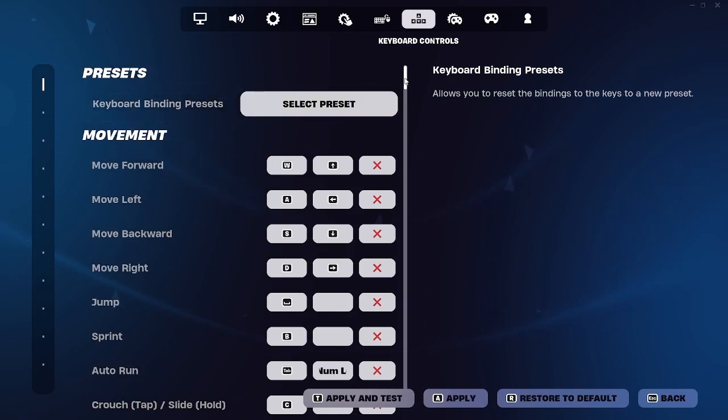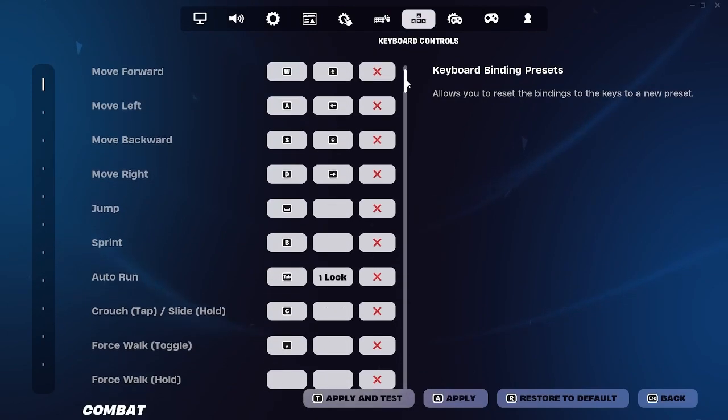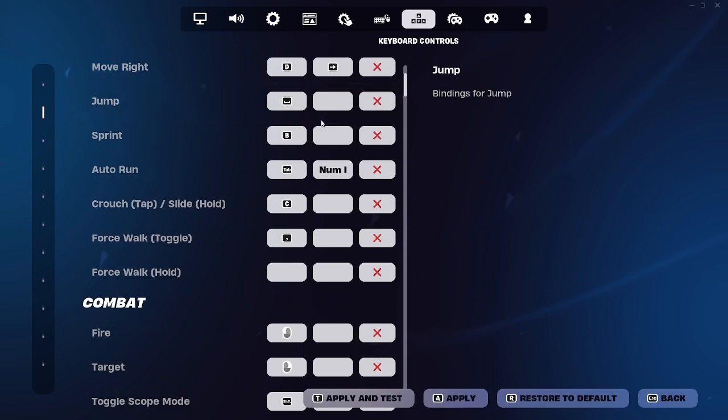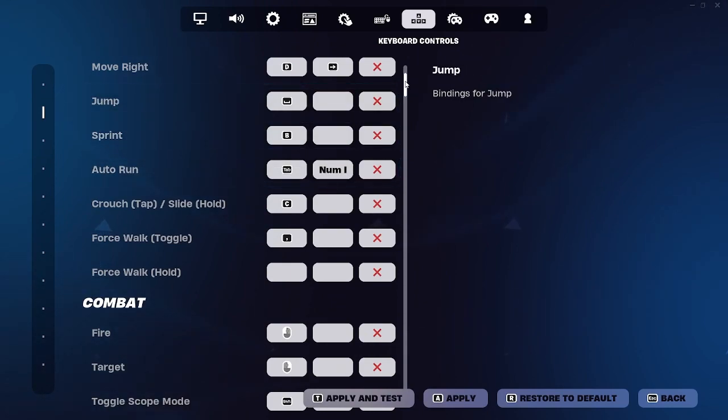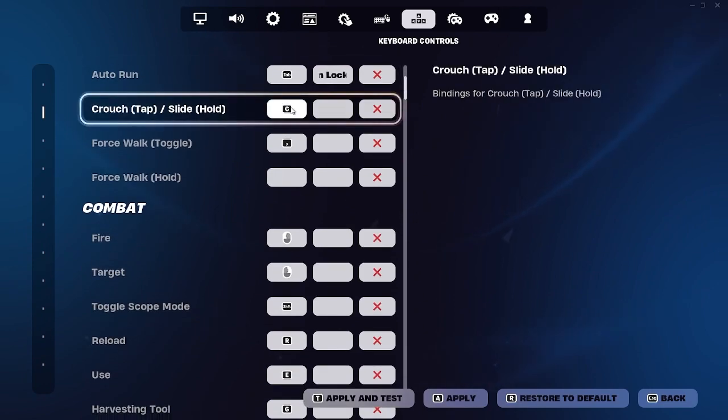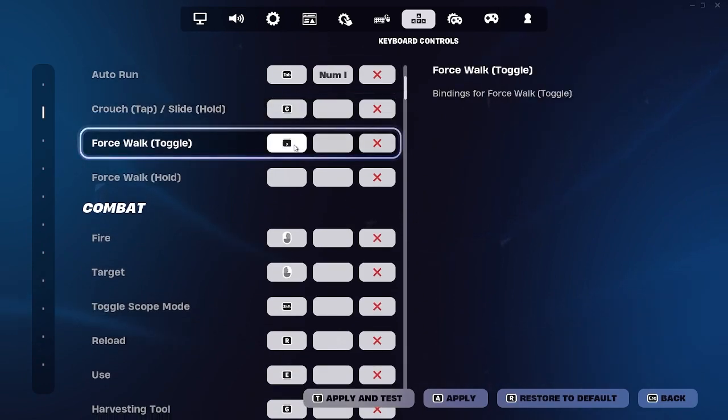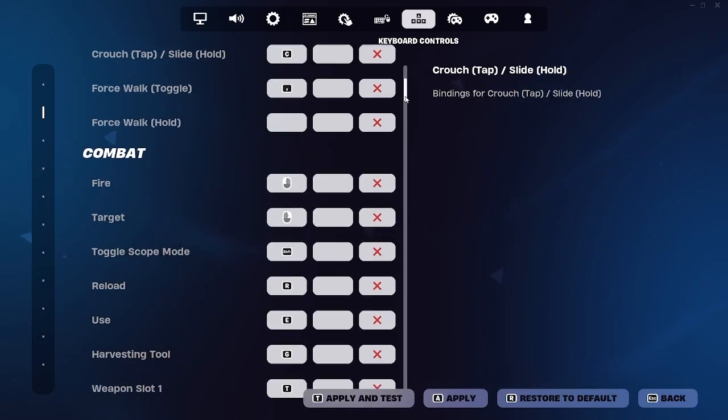My binds are a little bit different than most people's. So my sprint is B instead of left shift. My auto run is tab. My crouch is C. My force walk is comma. I don't use this, I don't use this ever.